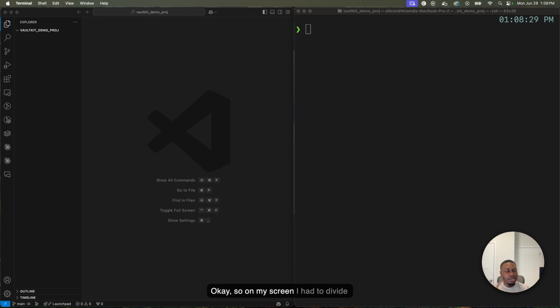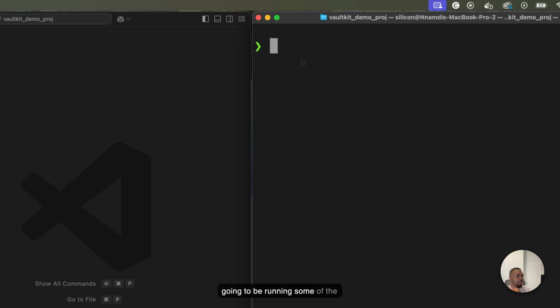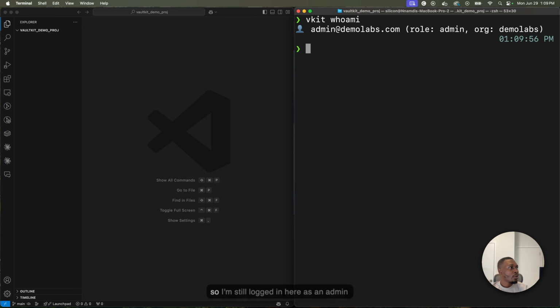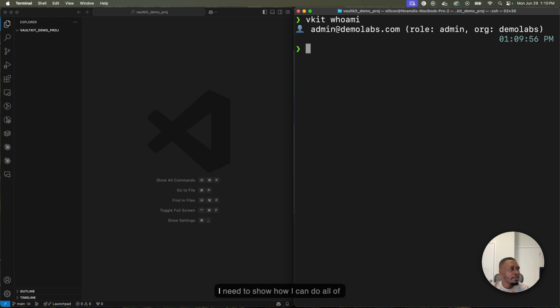Okay, so on my screen, I had to divide my screen into two. On the left side of the screen is my editor, and on the right side is my terminal where I'm going to be running some of the VaultKit commands. Cool. So first thing here is I'm going to check if I'm logged in. If I say VaultKit whoami... Okay, so I'm still logged in here as an admin, so I'm good to go. I can run the commands that I need to show how we can do all of this policy pack installation.